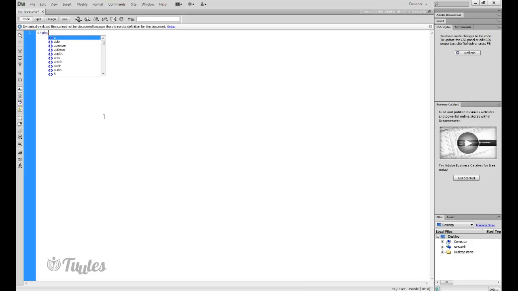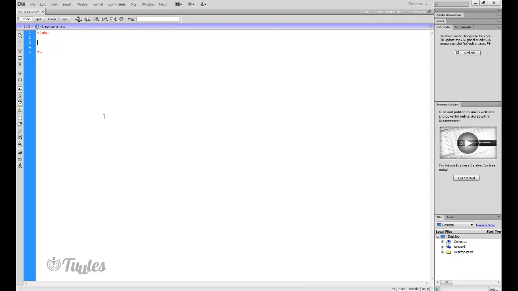some PHP tags. And then a few lines down we'll close it off. So the for loop syntax is basically for, F-O-R, open and close bracket, open curly brace, and then close curly brace a few lines down.